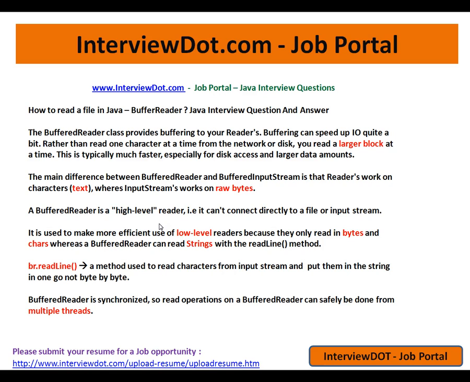It internally uses FileReader, and from the FileReader the byte array is given to the BufferedReader and it reads a string. It is used to make more efficient use of low level readers because they only read in bytes and characters, whereas BufferedReader can read strings with the readLine method. There is a method called readLine in BufferedReader. It can read a string from the file. The readLine method is used to read characters from an input stream and put them in a string in one go, not byte by byte.